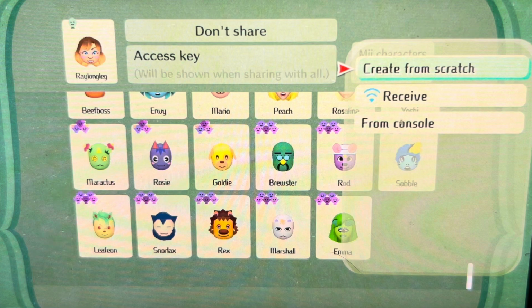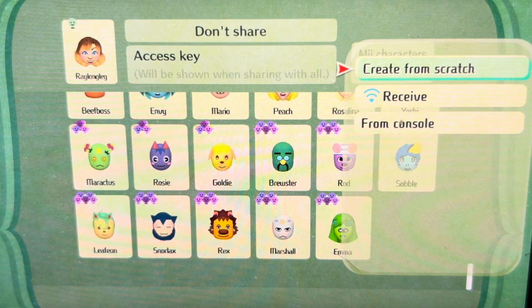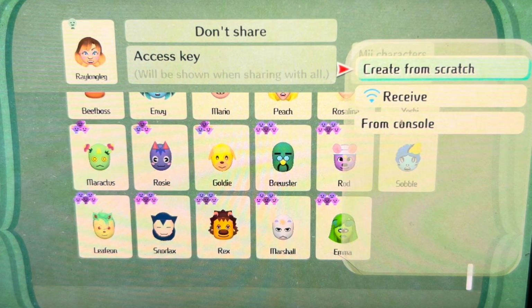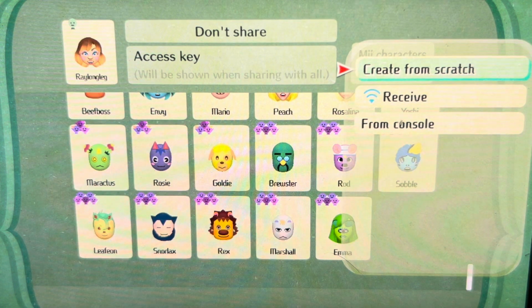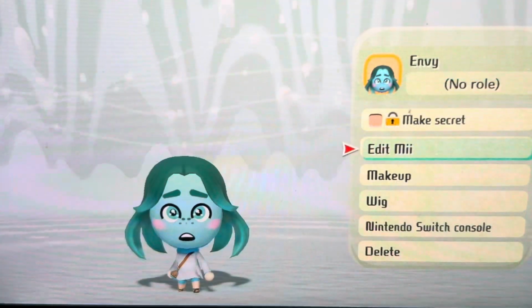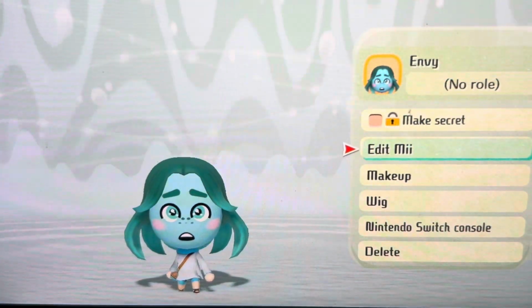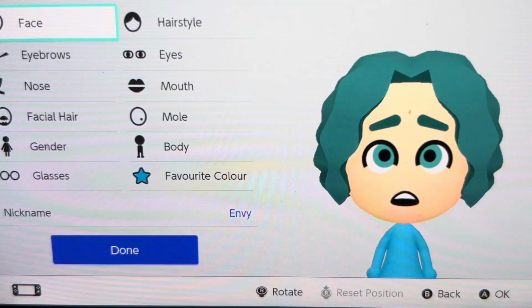But if you're doing this on Switch, then you just have to go into the Mii section on your actual Nintendo Switch to get to the Mii Maker either way. So what I'm going to do is go into edit Mii, because I've already made Envy, as you can tell, and I'm going to guide you through it.